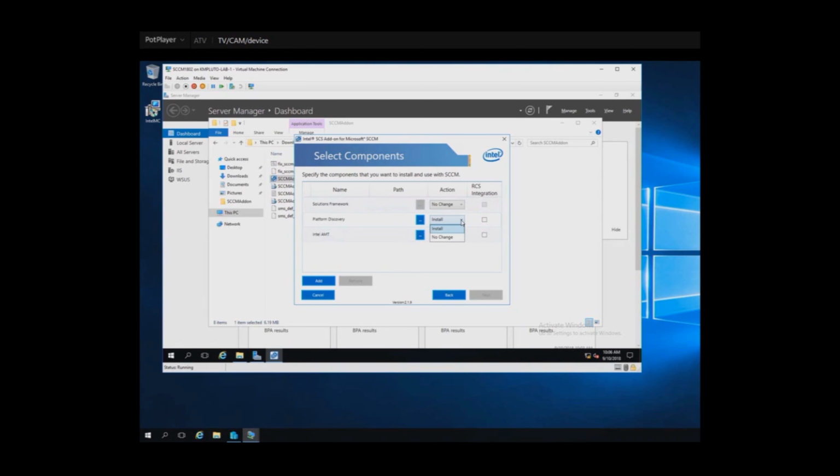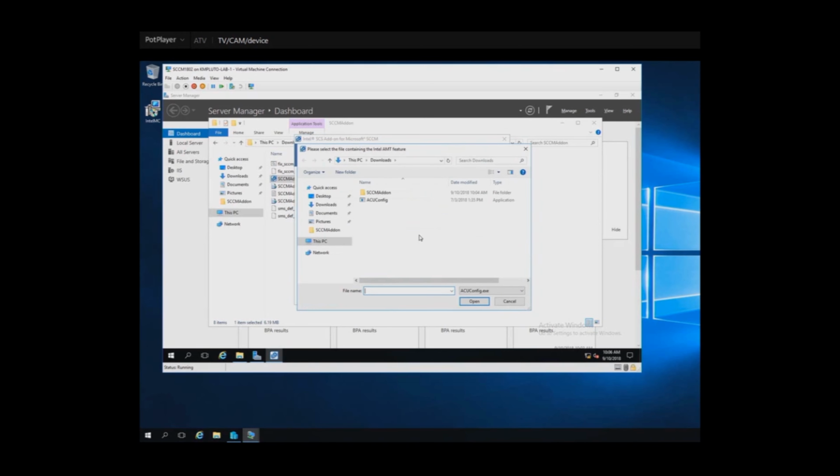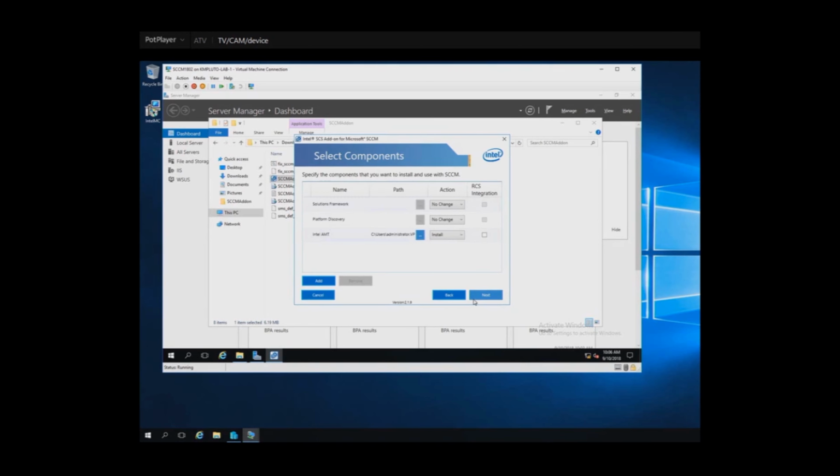Also ensure that the platform discovery action is set to no change. And then set the Intel AMT action to install. And we're going to click the little dots because we're going to open up the browser to add the ACU config executable file. Since the Intel SCS is not installed, we're going to leave the RCS integration unchecked.